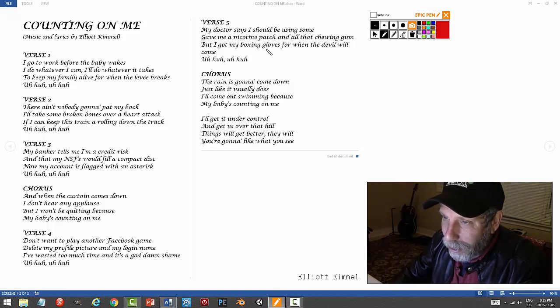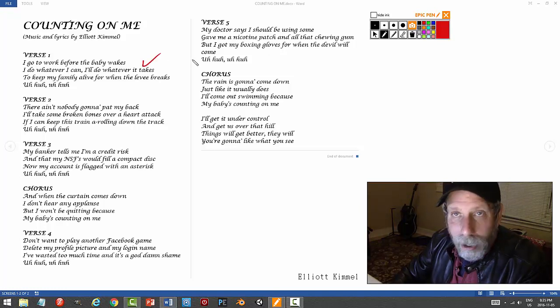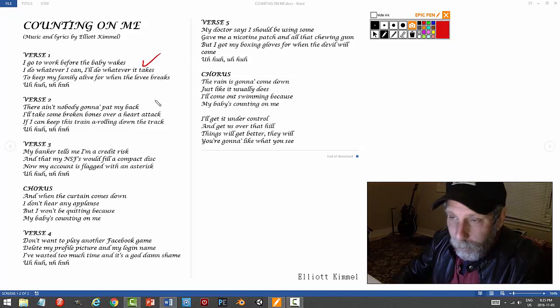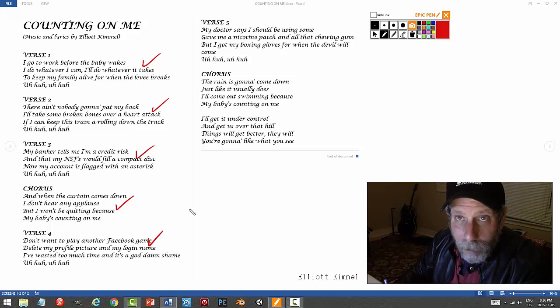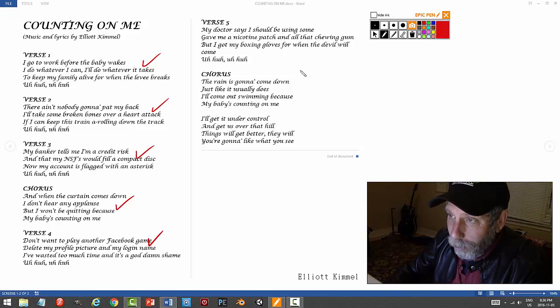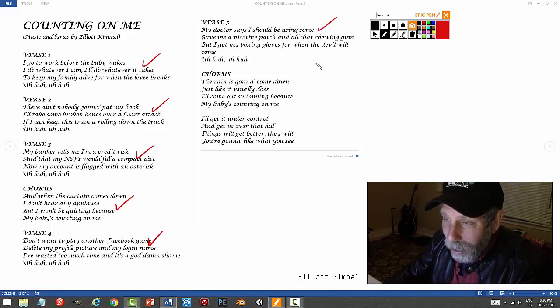But that's just something that I wanted to get in there to indicate that not only is this guy going to work to try to keep the family alive for when the levee breaks, broken bones, keep that train rolling. You got credit risk, you got some financial issues, NSFs and stuff like that. Nobody's applauding for that. We got a bunch of wasted time. I don't want to waste my time. I got things I got to deal with. Now we got this to deal with as well, right?